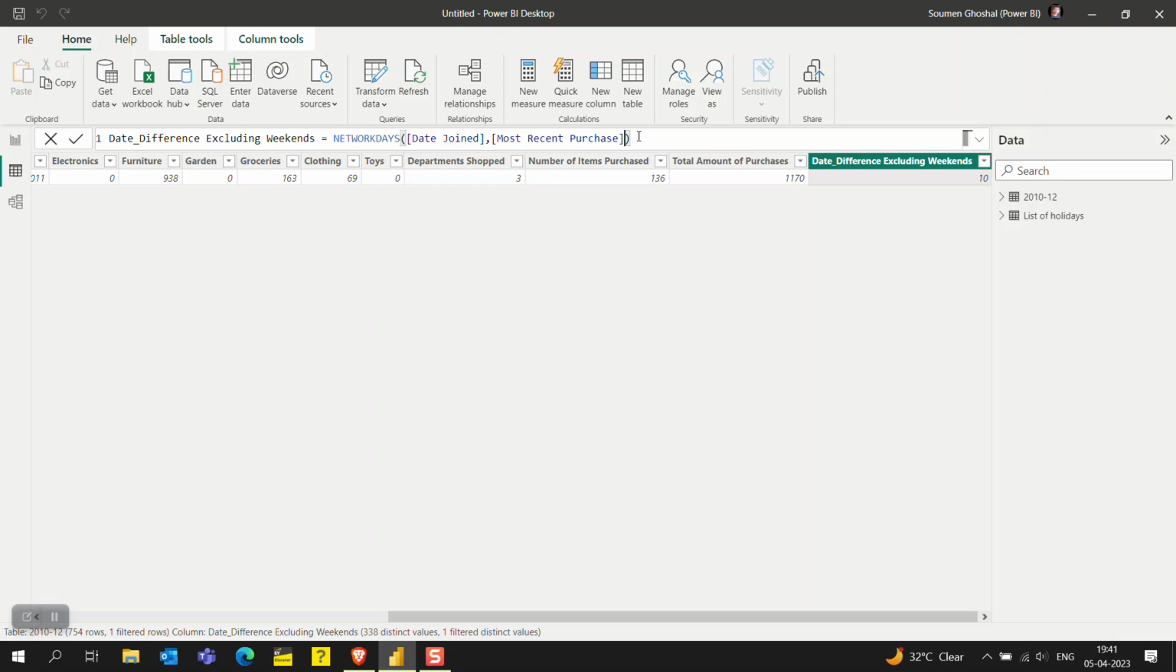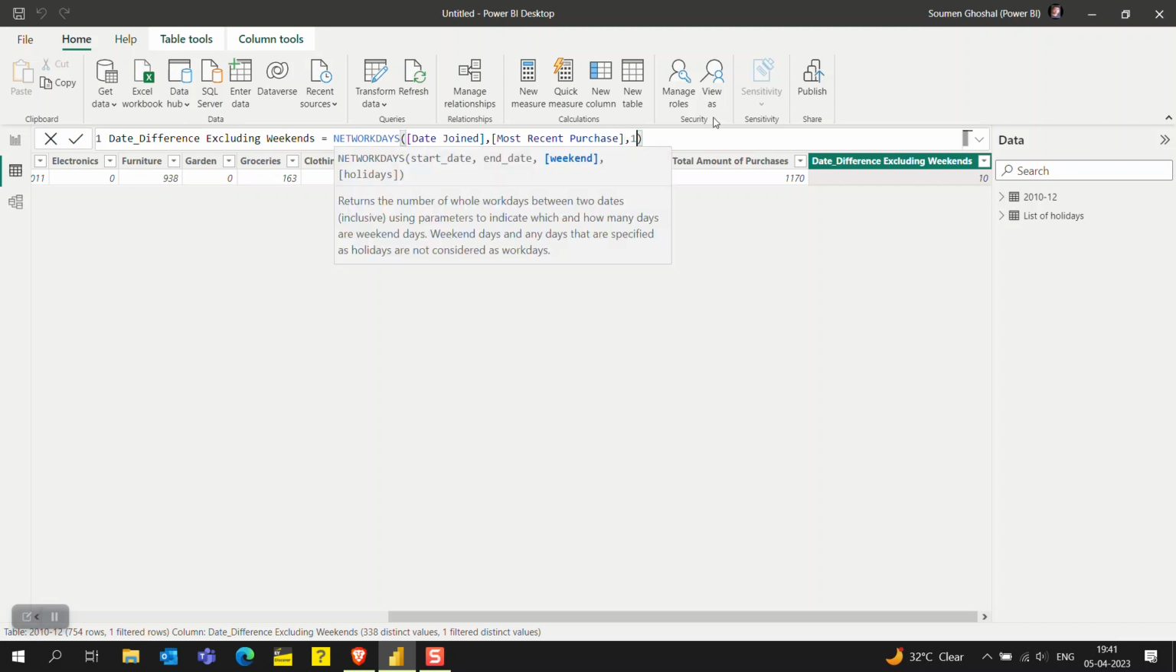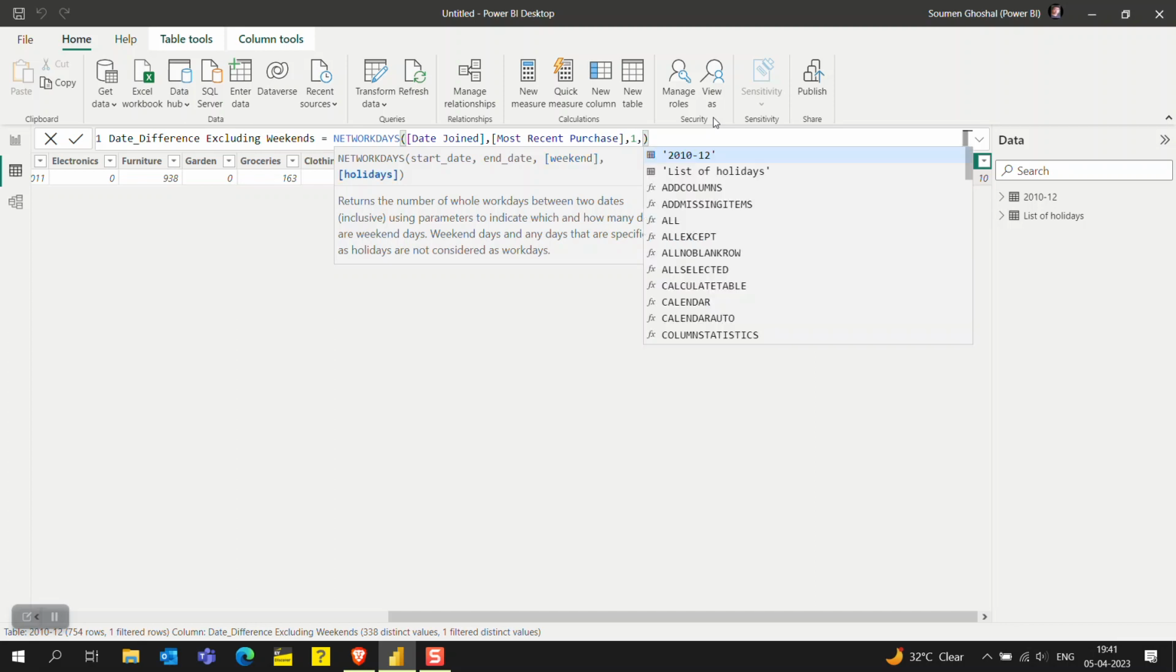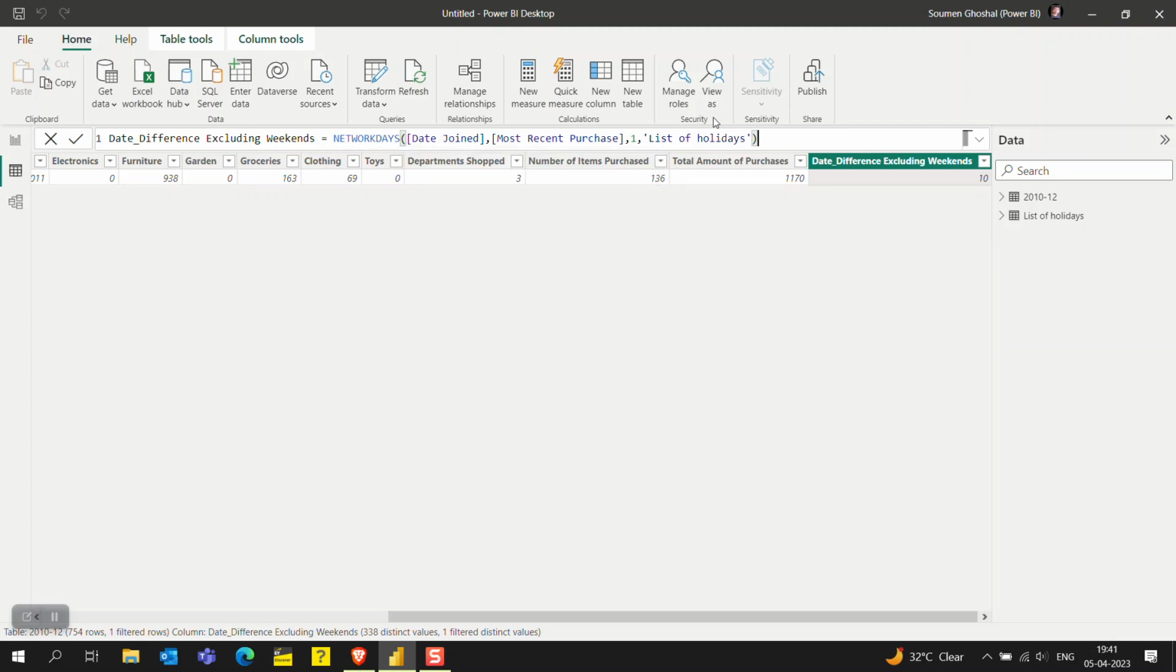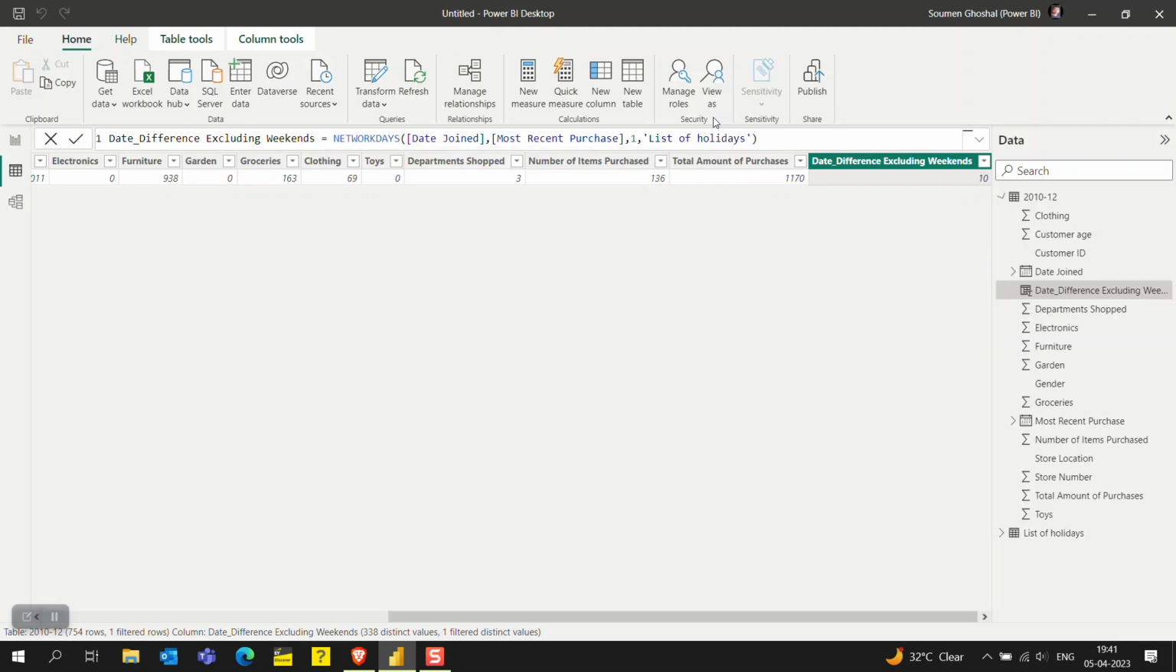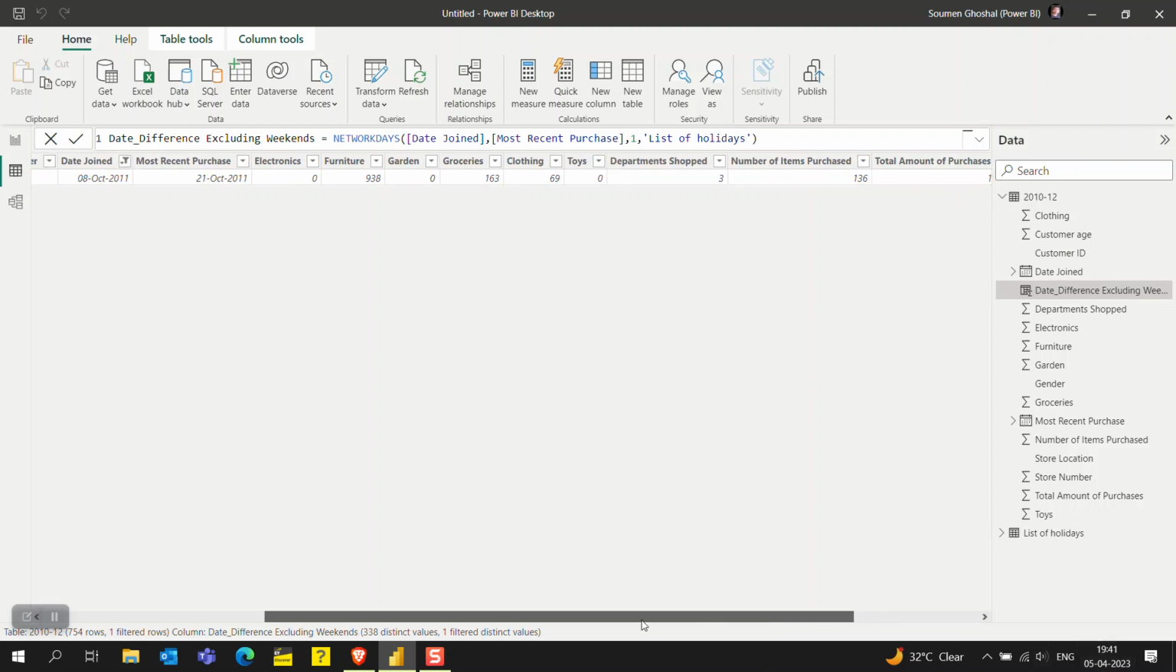And of course, to proceed further, you'll have to manually put the default one, which is excluding Saturday and Sunday as the weekend, and then we put our list of holidays table. That's it. You don't even have to specify the date field. Hit enter, and you'll see it's now 9 days, because 21st is being considered a holiday. And that's NETWORKDAYS.